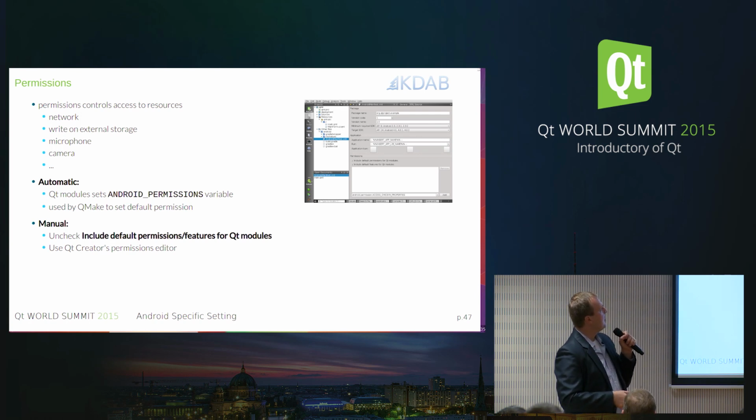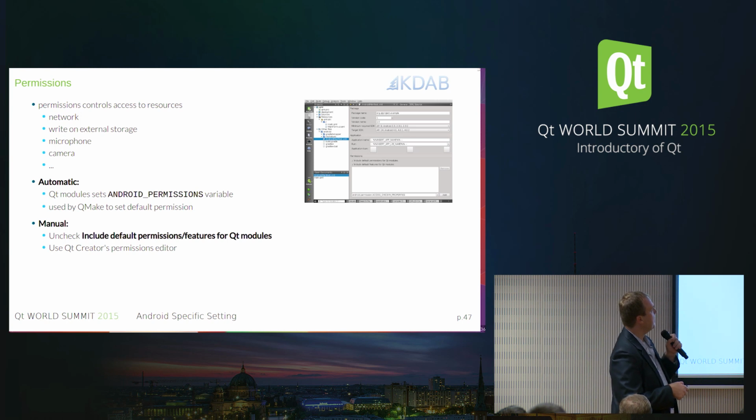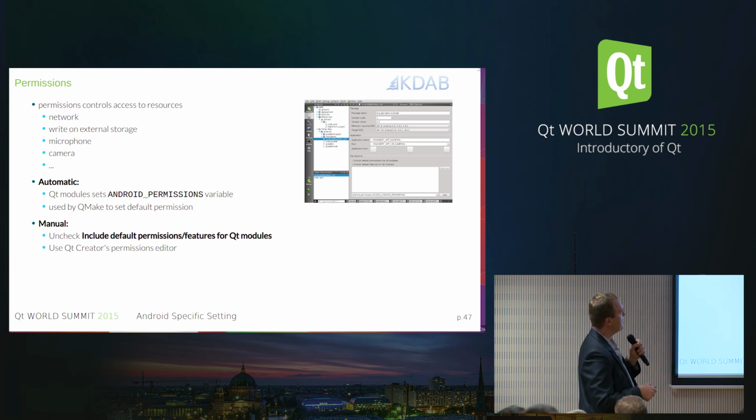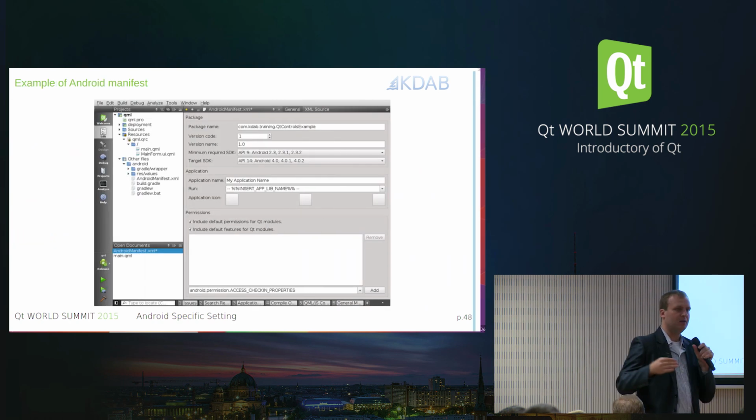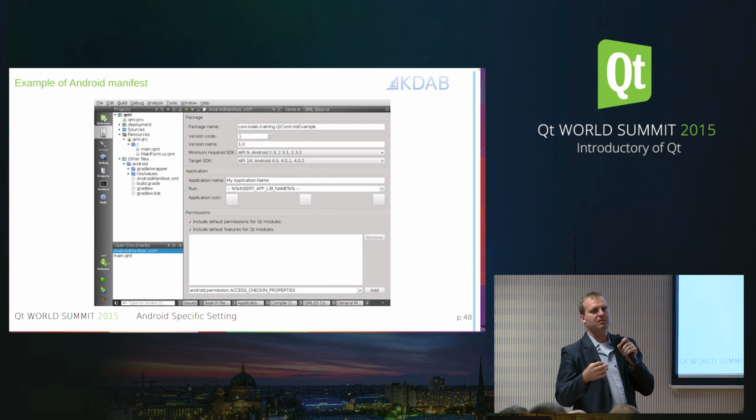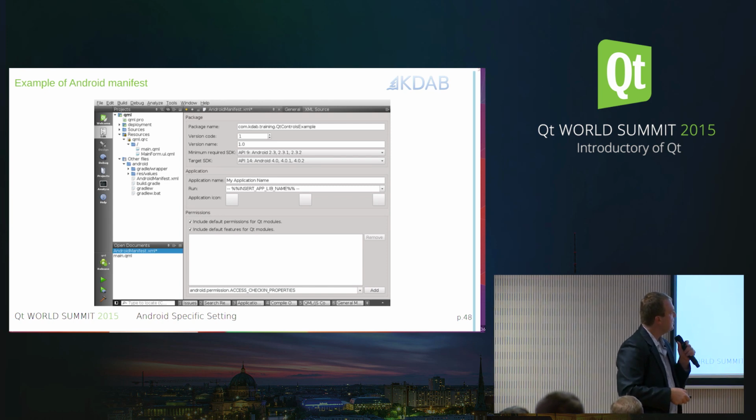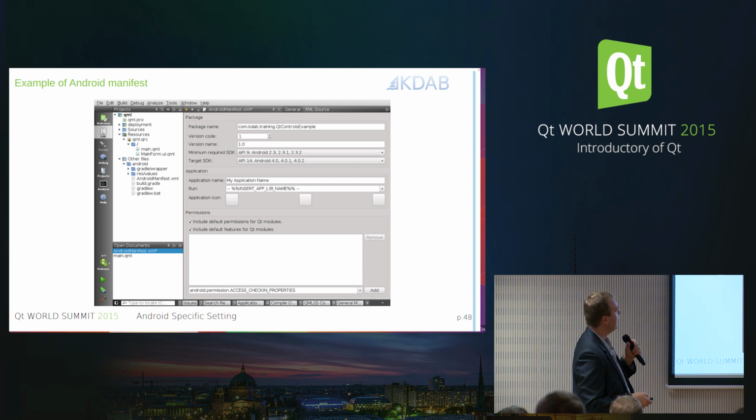This is an example of how it looks. So I have the package name here, a version code, a version name, the minimum required SDK, and the target SDK, which is the SDK version of the device that I use to test my application. Then there's the application name, my application name, and that's it.